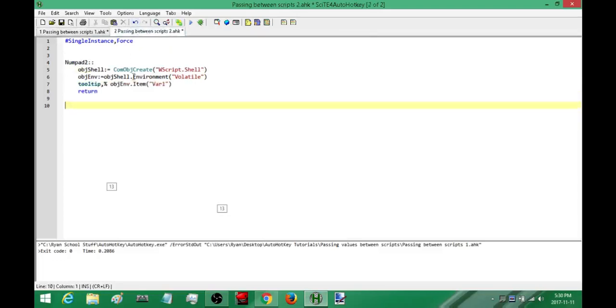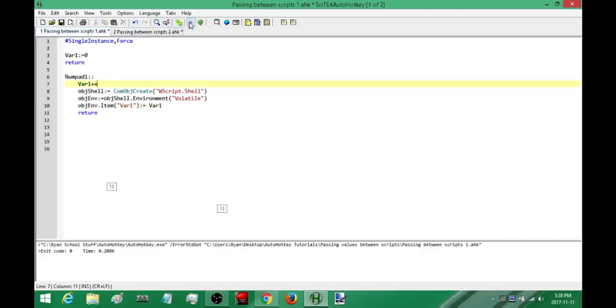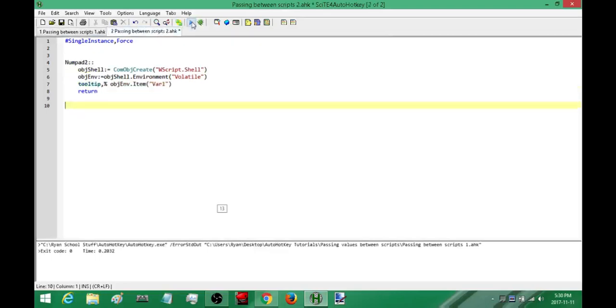In our second script, we're going to get that value and display it on a tooltip. So each time I press number pad 1, it'll update the value, and then all I have to do is press number pad 2 to get that current value. So once again, this time I don't have to launch that second script with the first one. I can run this independently, and I can run this one independently.